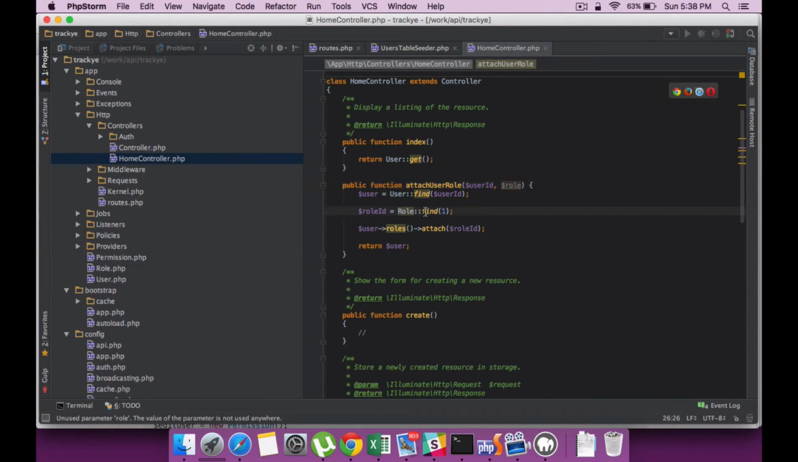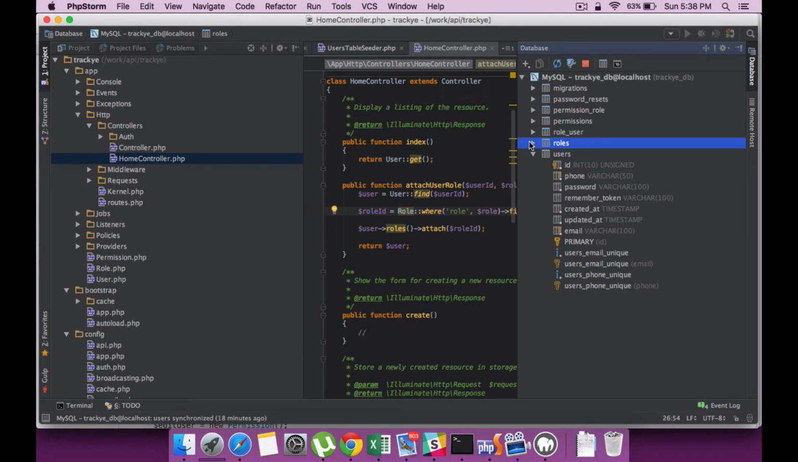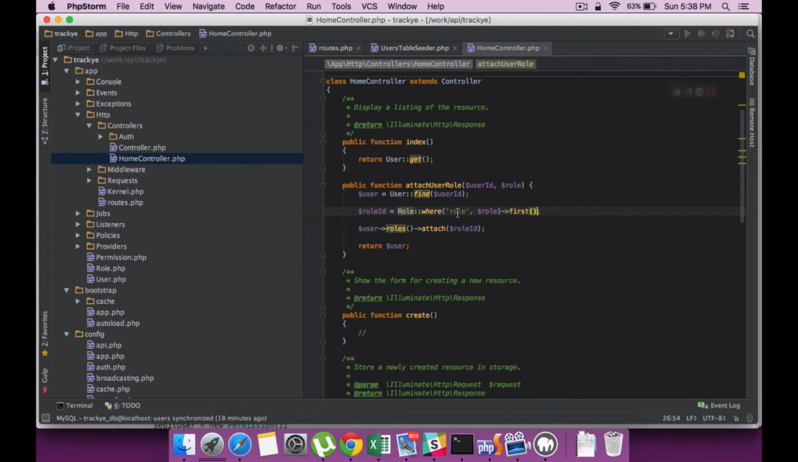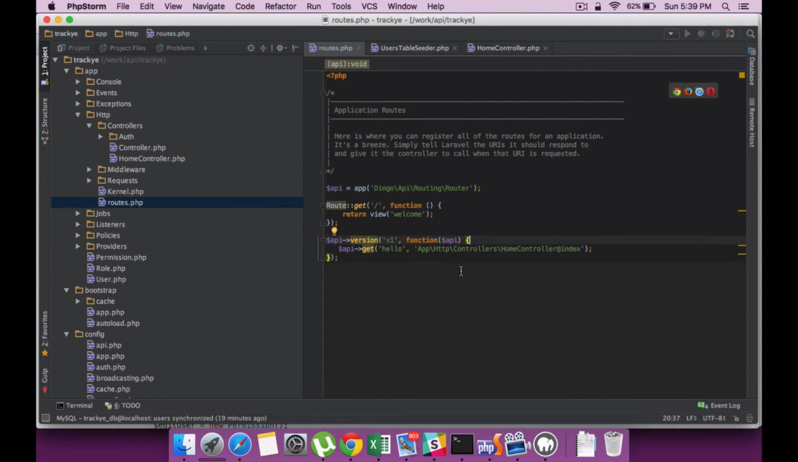So in this case, we are passing role name as the parameter. So we have to modify it to a where, based on the role name, we will get the role associated with it. Let me just check whether the name, it should be name. So where based on the name, we pass the role name and get the first object. So that will return the role. So I'm modifying the method here.